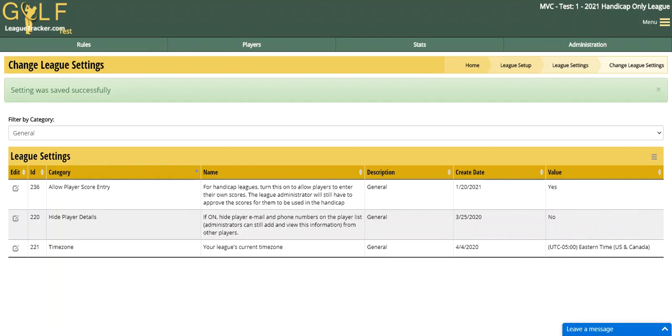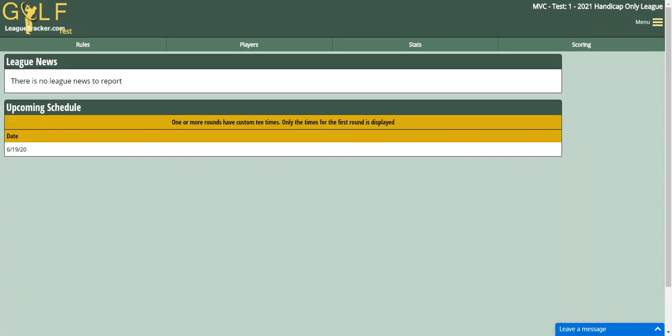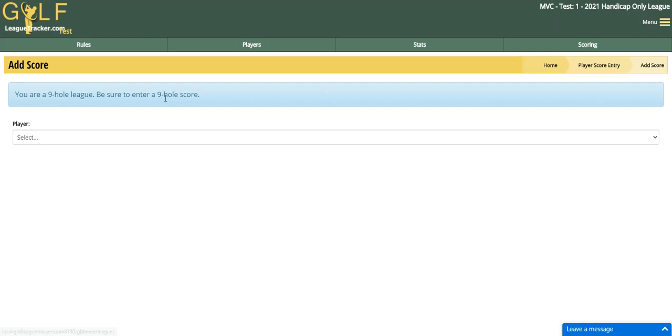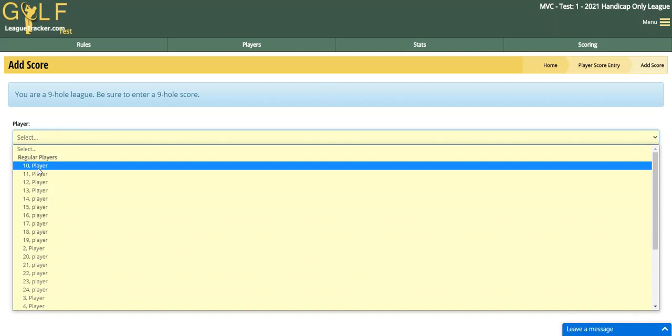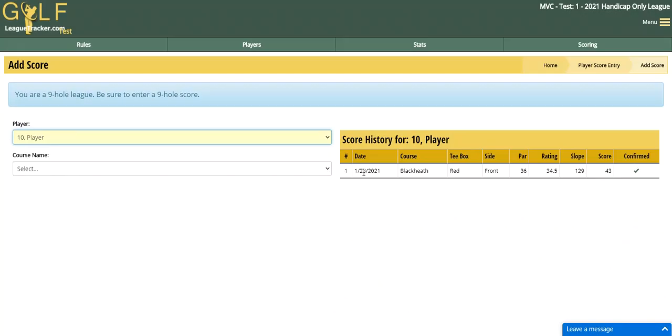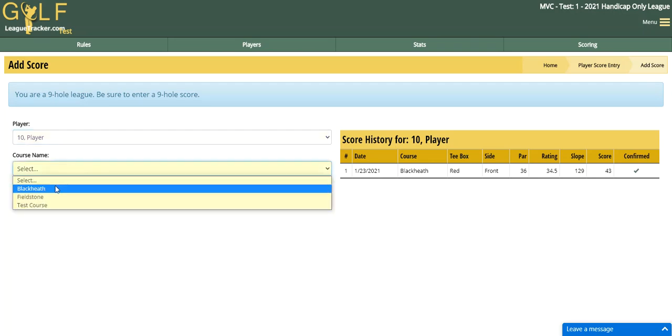And now I'm going to log out and back in as the player for this league to show you what it looks like for the player. Okay, so I've logged out and I've logged back in as the player for my handicap only league. And now that scoring is turned on, you'll notice there's a new option up here for your players that says scoring. The player will come in here, click on scoring, and choose their name, and it lists all the scores they have entered under their name and whether the score has been confirmed or not. So I'm going to pick my course.